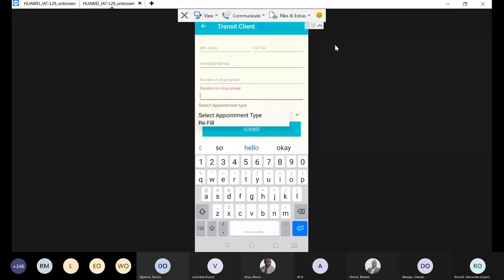Then, of course, the appointment type is just refill, because we are giving the client drugs for a specific duration. Then you submit. So it is basically for those who are on movement, and refill is the only appointment type which is captured under this module.